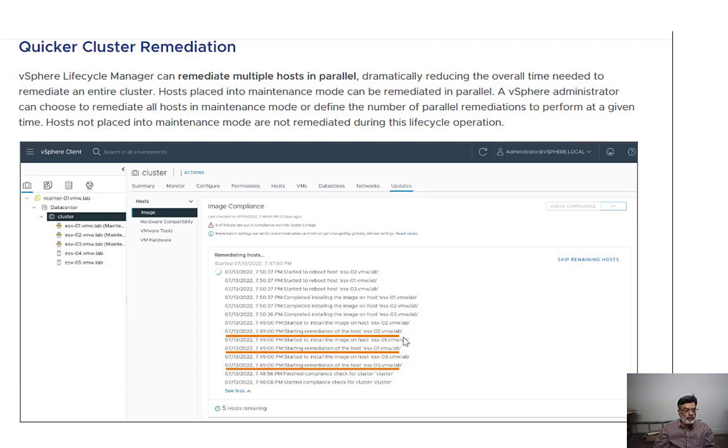But now in version 8 there is a new feature coming out, which is called quicker cluster remediation. What does it mean? It means vSphere Lifecycle Manager can remediate multiple hosts in parallel. Now we have the ability to remediate multiple hosts in parallel to each other, so it will reduce our downtime, dramatically reducing the overall time needed to remediate the entire cluster.